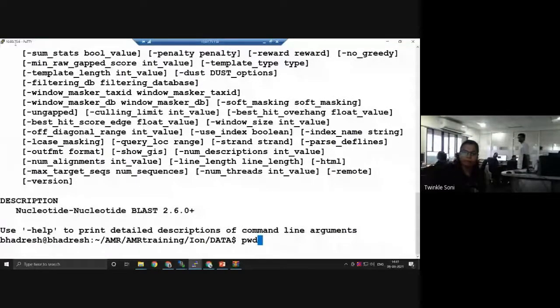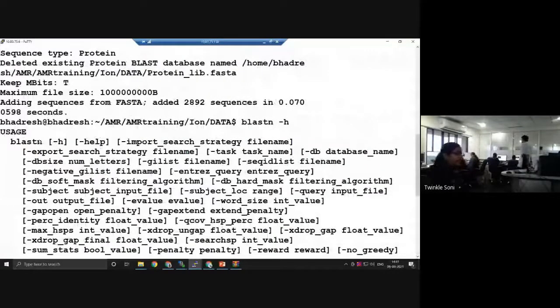See, blastn -h, and it has so many options like h for help, import, search. All these are commands which we can type after blastn. If you need detail of this command, type -help after your command. In Linux, it's the best thing that whatever command you're stuck on, you just need to know the name and type -h. It will give you the options which you can type after it. If you need the manual, type man. It will give you the manual as well.